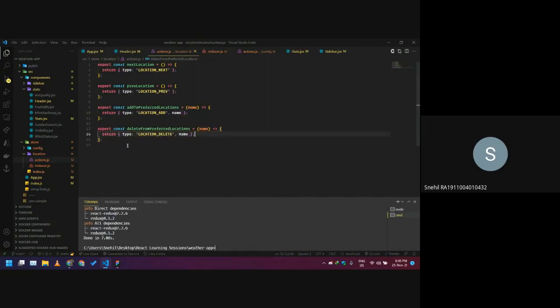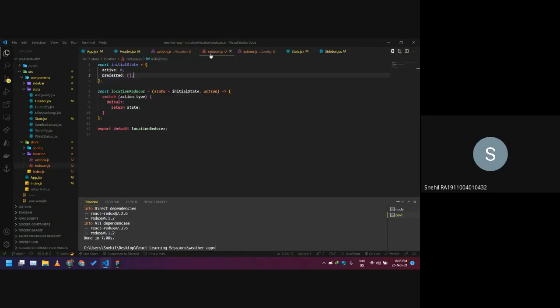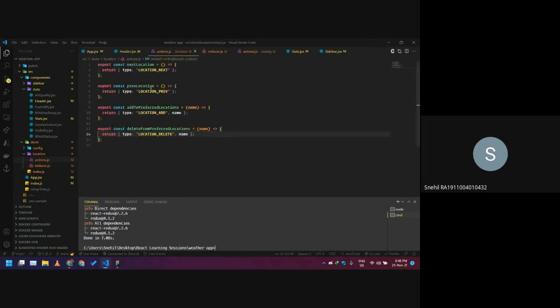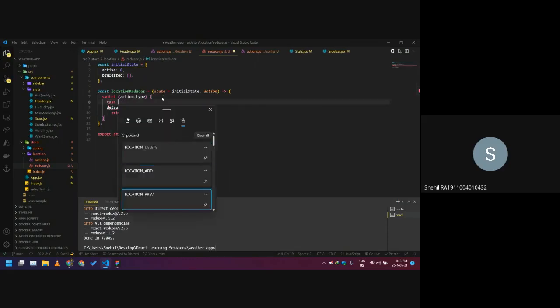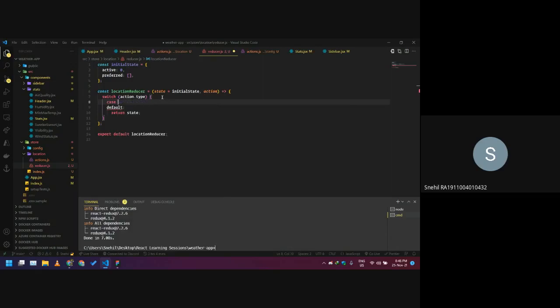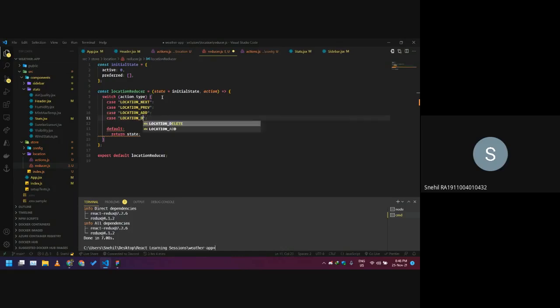Okay. With just these four actions, we can handle these actions over here. So I'll just copy each of these, and in here I can specify different cases for each of them. So for next location, sorry, there should be in a string. So next location would be a case, then there would be multiple different cases. One would be location previous, one should be location add, and one should be location delete.